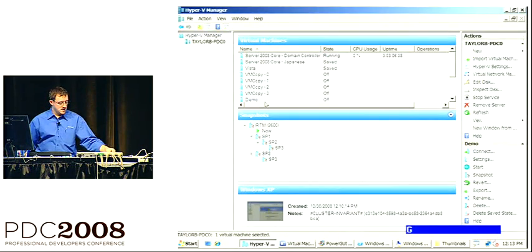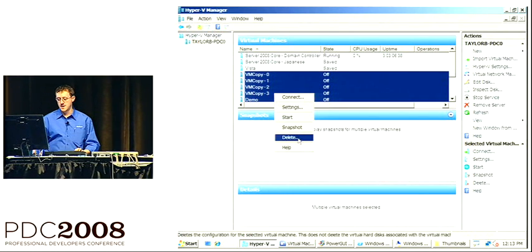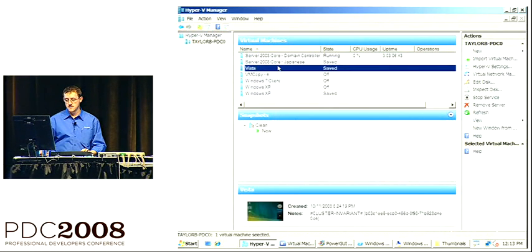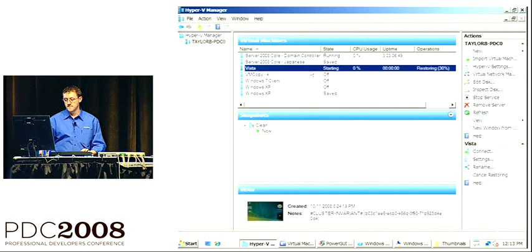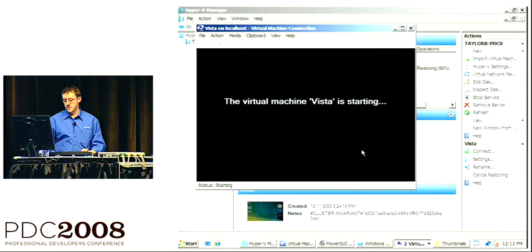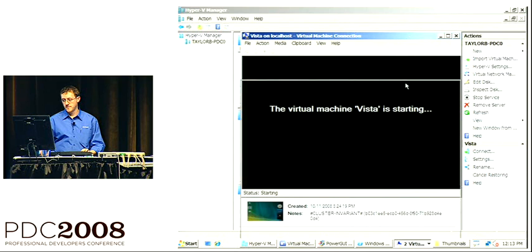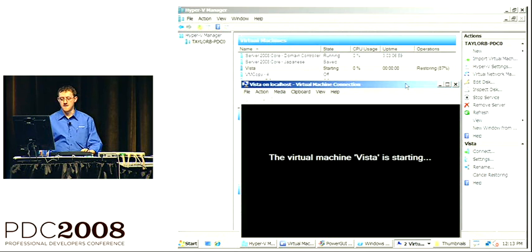And let's take a look at the integration components. Back over to my machine here. So get rid of these VMs. Give us a little more room. So we'll start up this Vista virtual machine. Connect onto it. The hard drive on this machine is a little bit slow, so it takes a little while to restore some of these VMs.